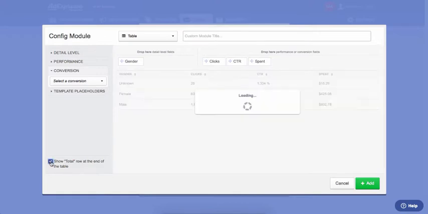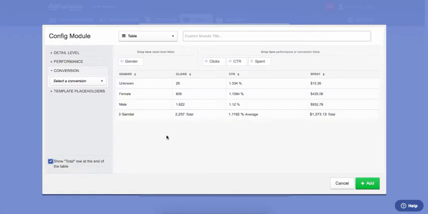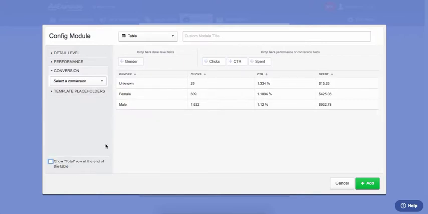You can even add a total row here at the end. So maybe we want to add up all of the clicks and the total click-through rate and spend. You can easily do that. So no more math here that you'll have to do manually.